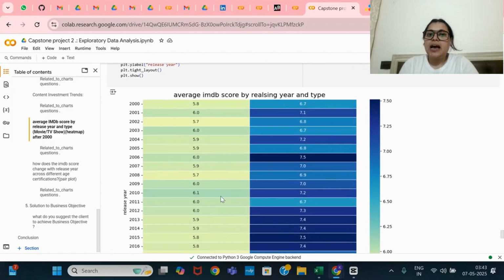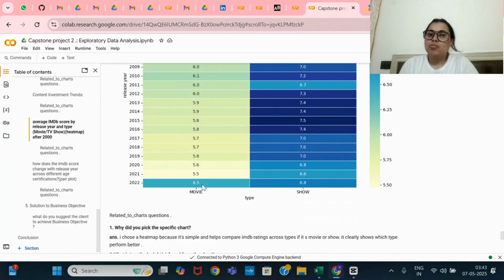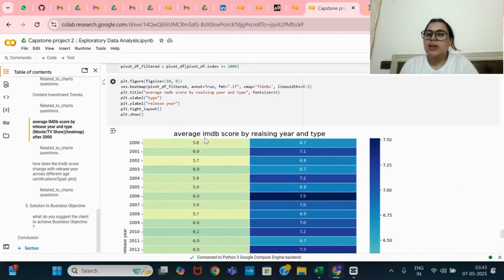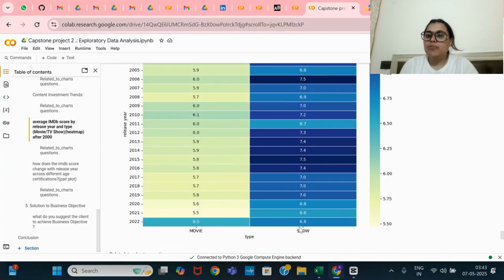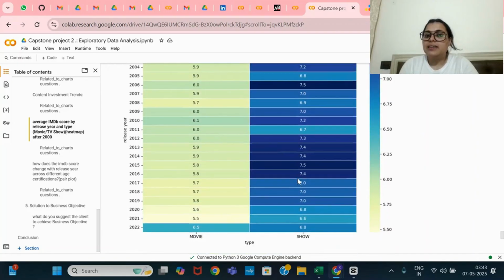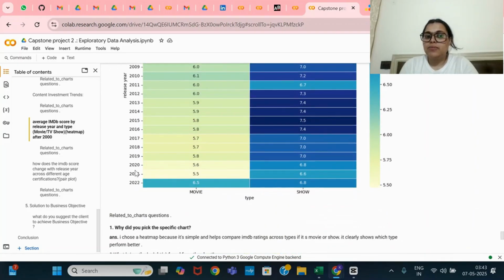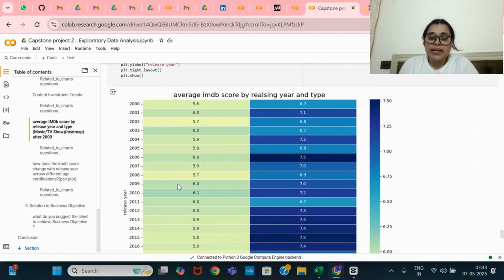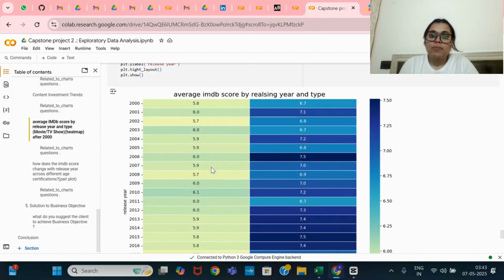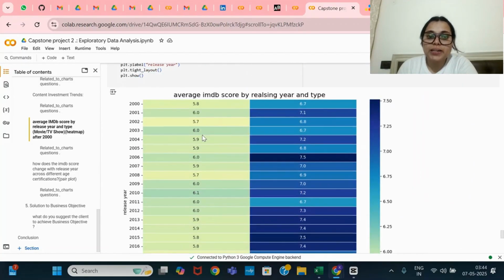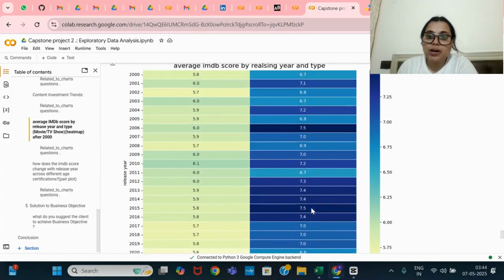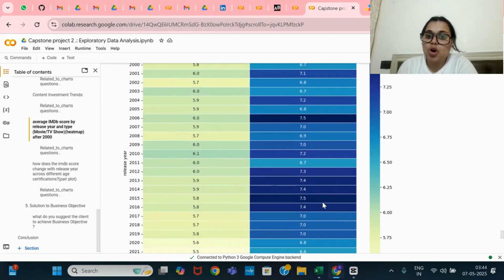So we can see, after 2000, movies do not have much higher ratings, but shows have higher ratings. Also we can see that after 2019 the quality of the shows is decreasing, and the quality of the movies decreased too, but in 2022 movie quality increased as per the IMDb score, right? So okay, this is all about how it is evolving. Also, movies and shows do not have almost the same ratings.